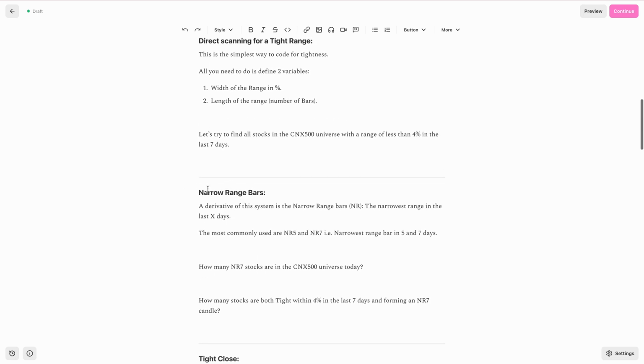So narrow range bars, narrowest range bars. If you might have heard about NR5, NR7, what is that? Basically, if that's the 7th bar, the 5th or the 7th bar, if that bar is the narrowest of the last that many number of bars, that is basically called the narrow range bar.